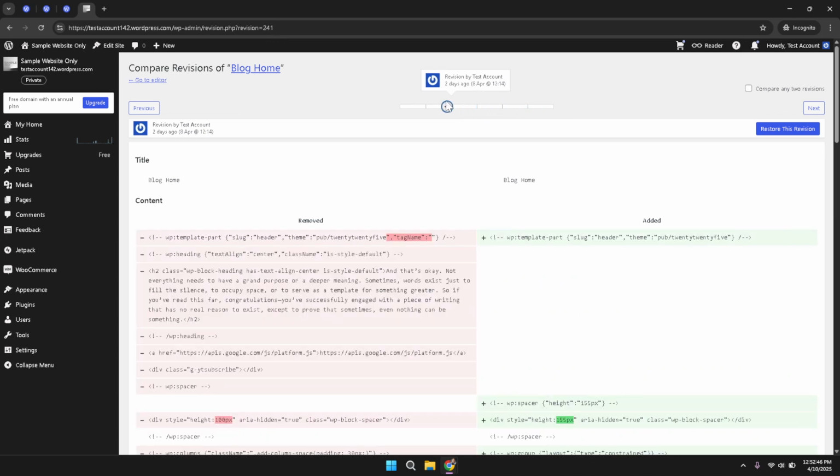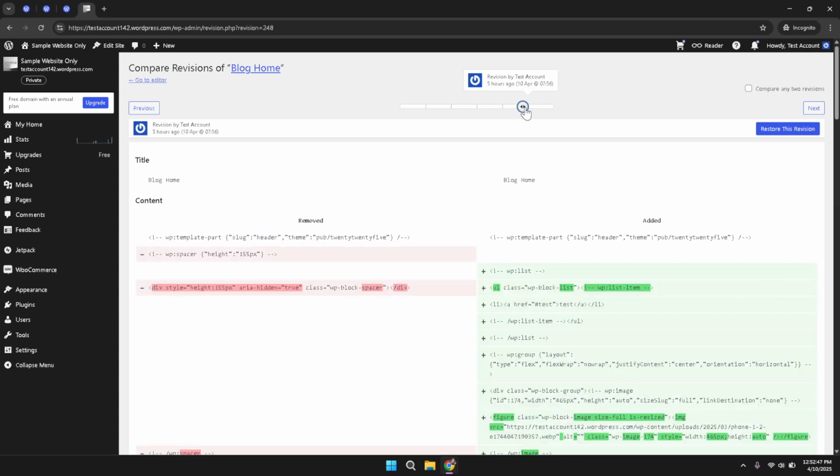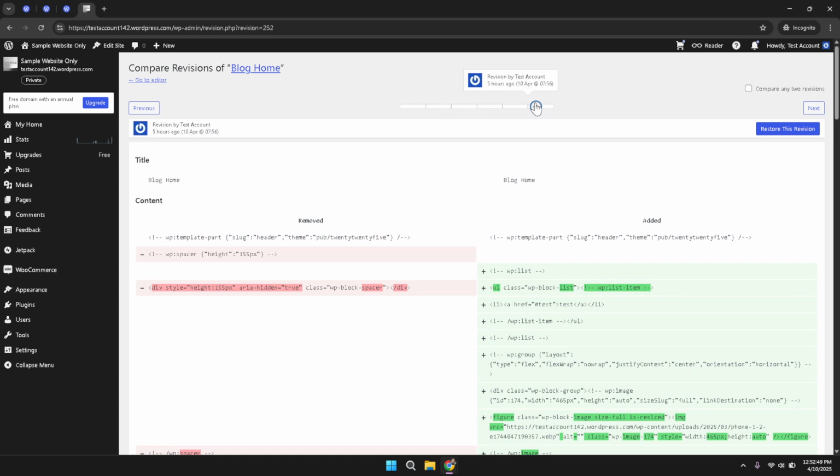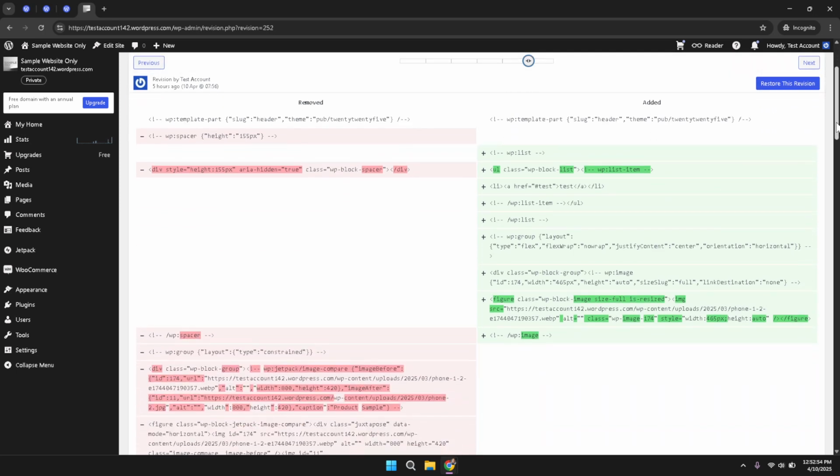Once you have entered the revision section, you can carefully examine each recorded save point displayed. This allows you to understand the progression of modifications that have been applied over time. Whether you are troubleshooting issues or simply reviewing the evolution of your website's design, this feature provides you with a clear record of every update.